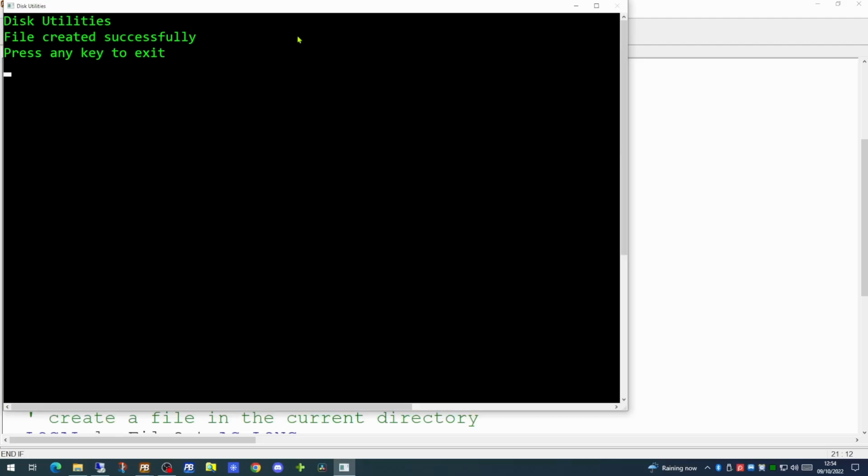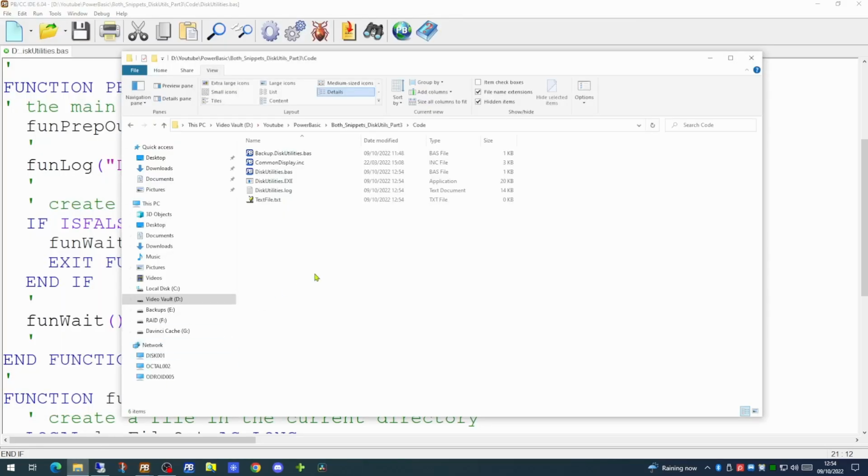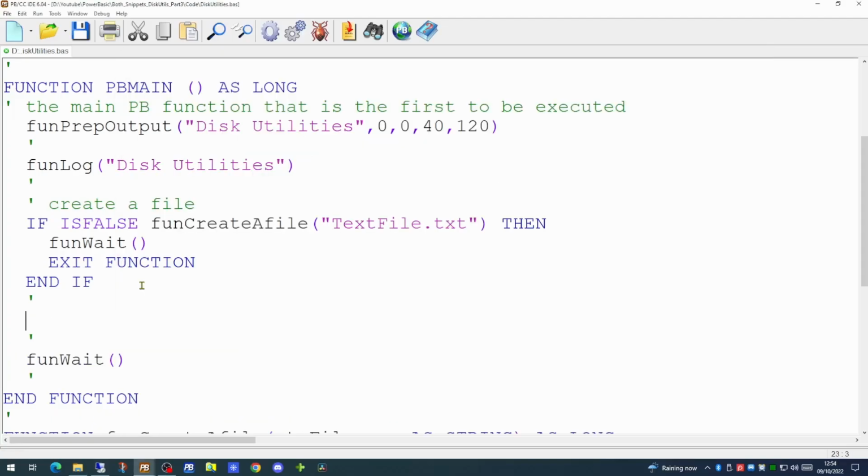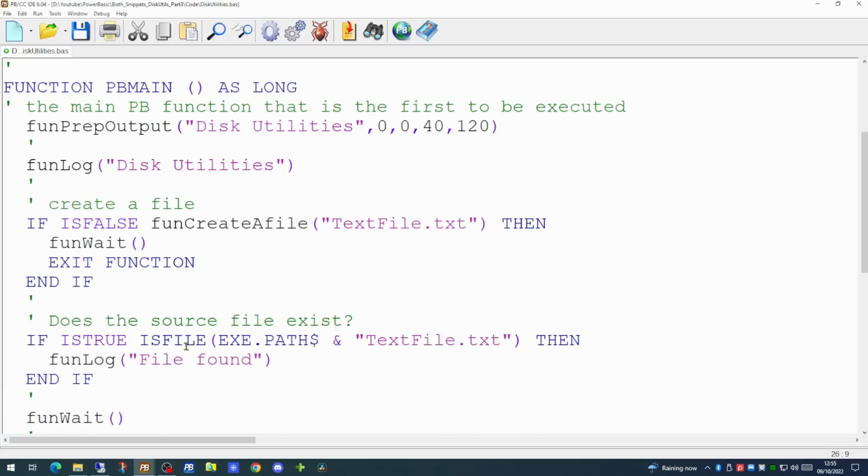And it says our file has been created successfully. If we have a look in the folder, we've now got an empty file called textfile.txt. We're now going to check to see if this source file exists by using the isFile function, which is inbuilt to PowerBasic. isFile will return again either true or false. True if the file does exist, and false if it does not. We're using $path$ to return the path that our executable currently sits in, and we're appending on to the end of that the name of the file we wish to test.